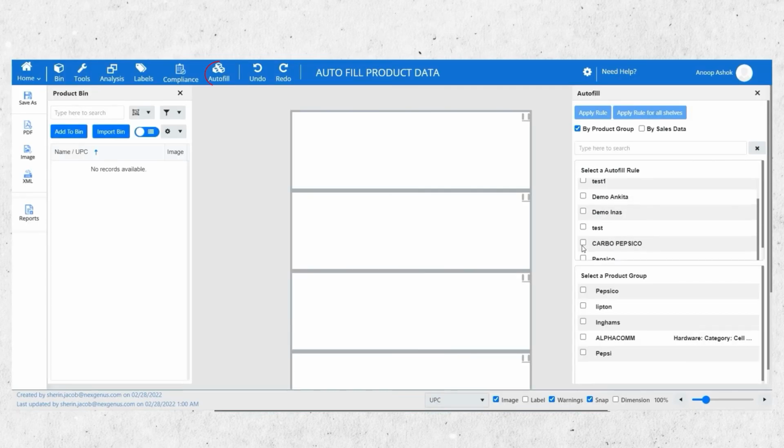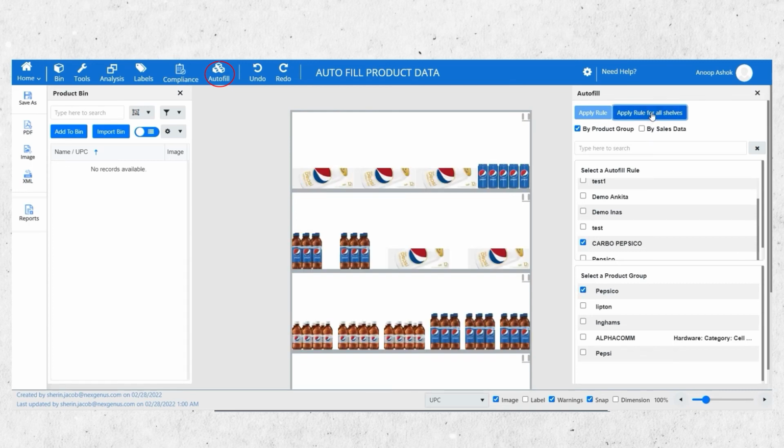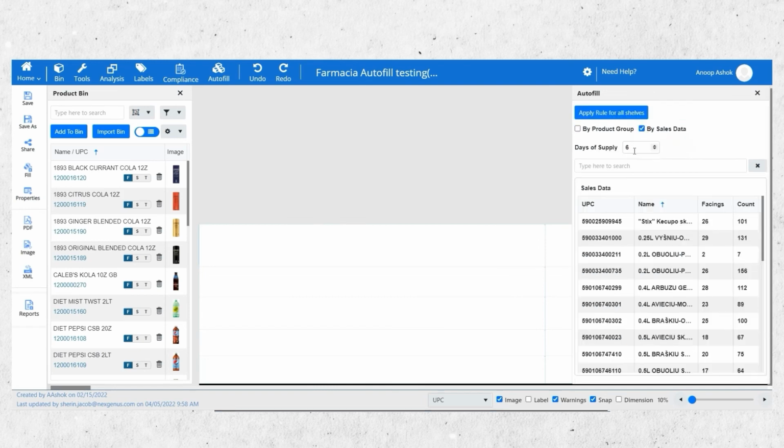After creating the rule and product group, use the Autofill option and select the rule and product group to apply the rule on your planogram. You can also generate rules using previous sales data based on your days of supply.